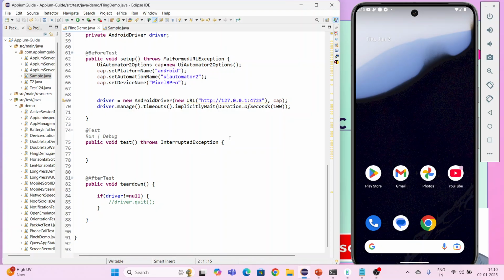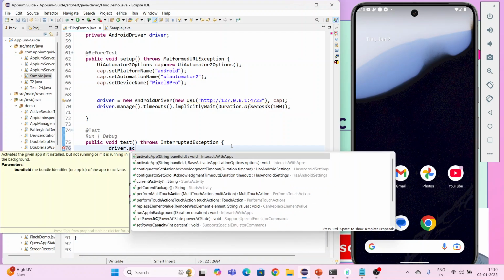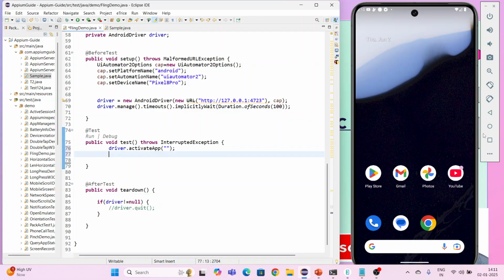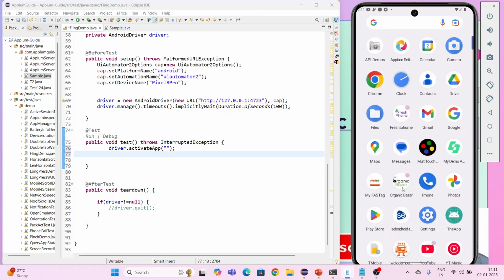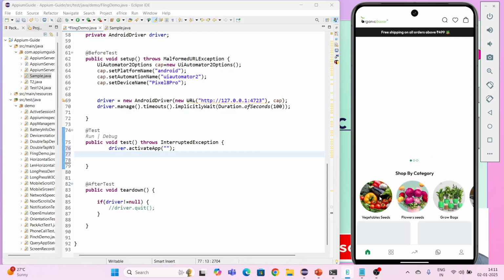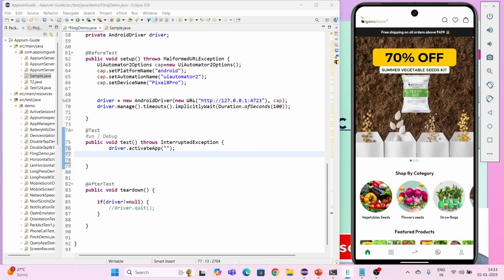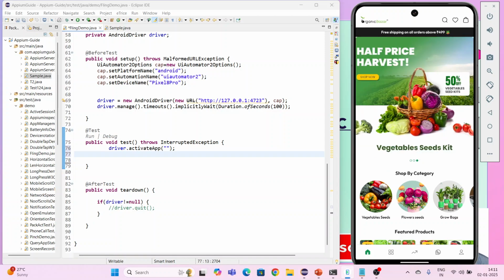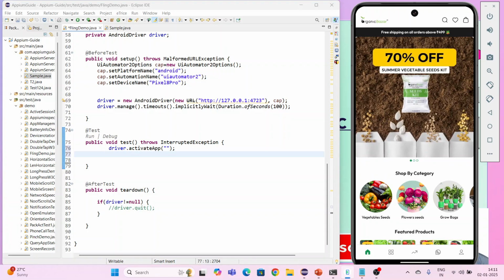Okay, the first code we need to write is, we need to open the Organic Bazaar app, right? So driver dot activate app. I am using the activate app method to open the app here. Okay, so I need to provide the package name here. Then I need to click on this vegetable seeds, and for this one I need to capture the locator value here. That is the strategy and selector.